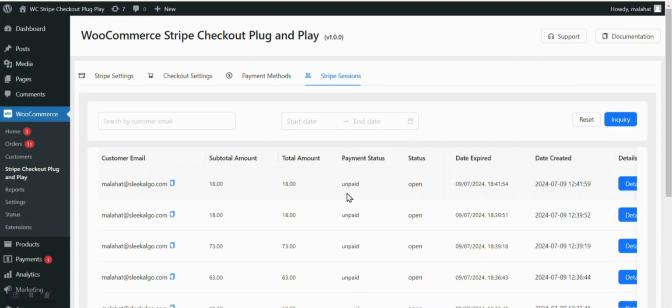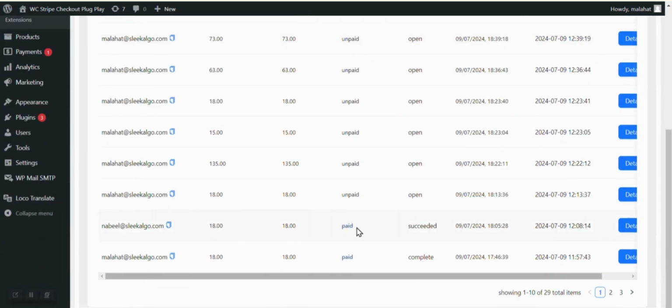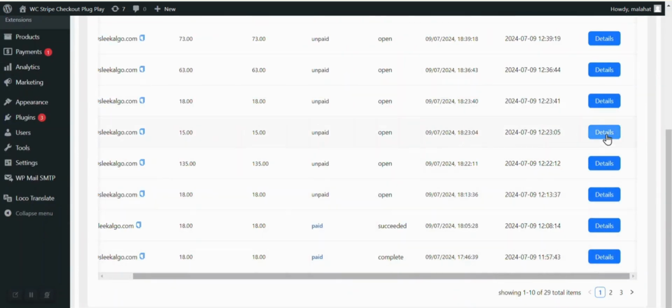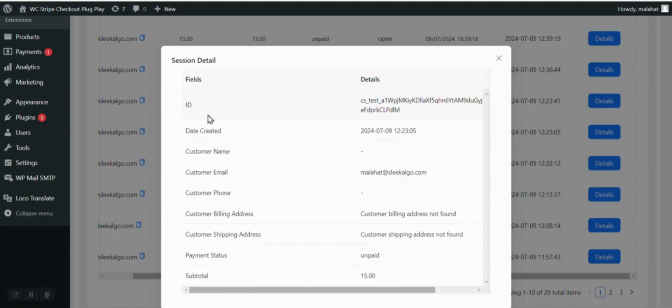Unpaid is for the temporary orders that have not been completed, whereas paid orders are those that have passed through the checkout. You can click on this detail button and a pop-up will appear. Here you can check all the details related to that particular order.